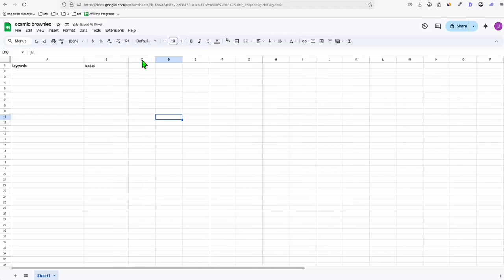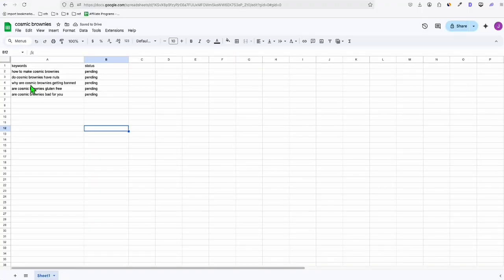So if you have been here on the channel for quite some time, you will be familiar with this template right here. So I'm going to paste those keywords. All right, so I'm going to start with these 5 keywords right here. So they will all be pending. These are the 5 keywords that we will create content for.